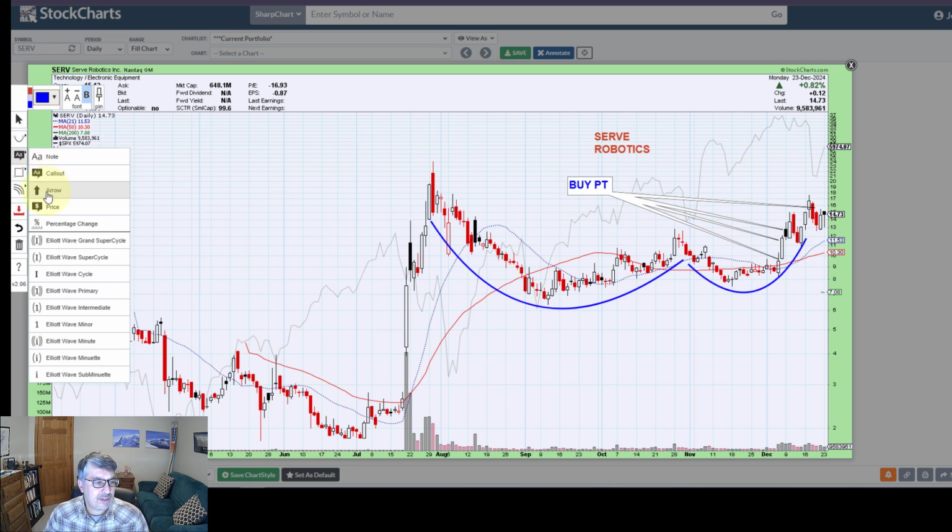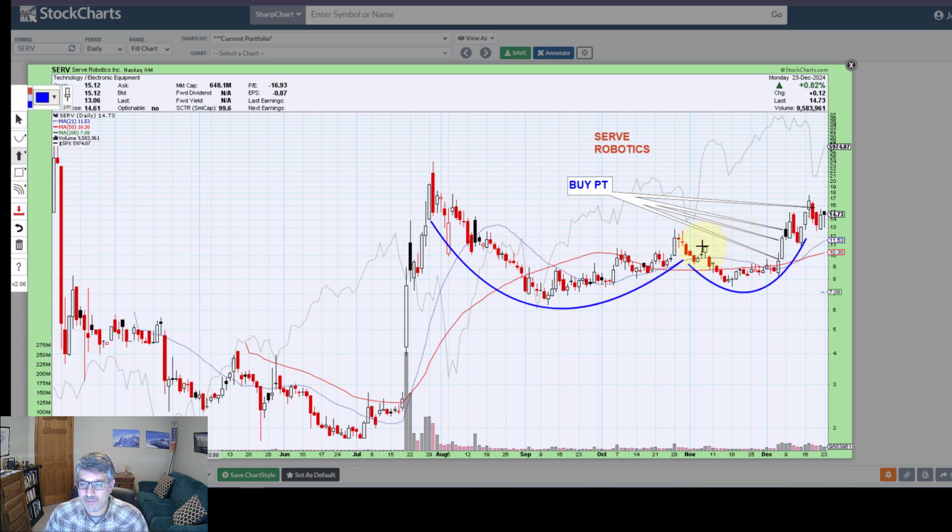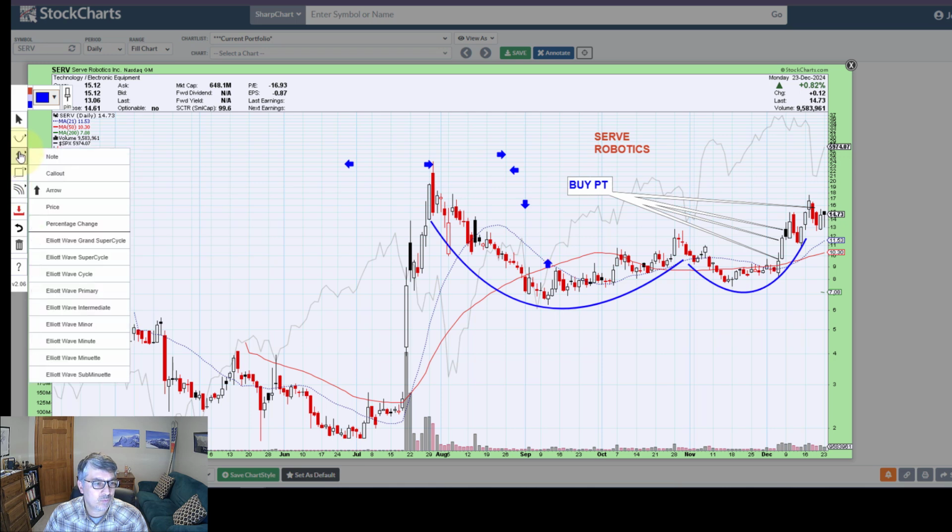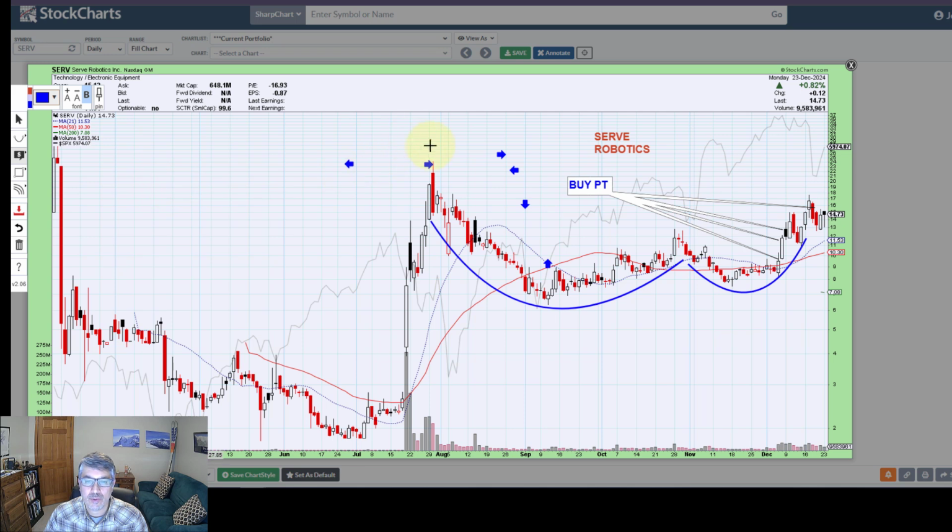Okay, arrow. Now if you want to just highlight something, let's say climactic action right there, you can do the arrow in either direction, up or down. Percentage change, I use this one. Oh, price, this will mark the price at the top of the bar. It marked the closing price here. I believe it'll do the same down here. I don't use that feature very often, but there you go.